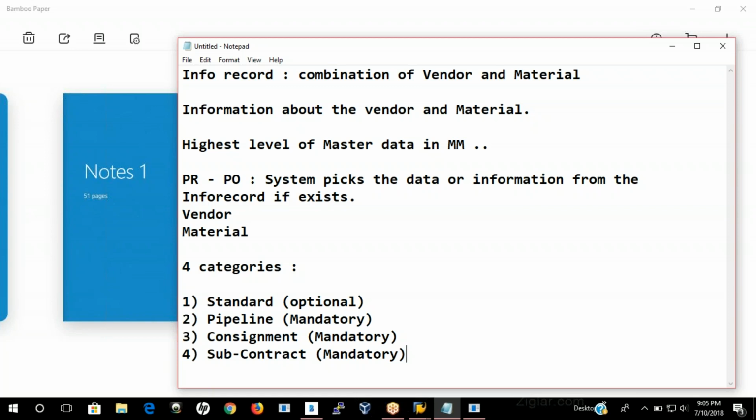First of all, we'll try to understand how exactly the info record is maintained, and then we'll understand clearly how to create an info record in the SAP system with the combination of a vendor and material.